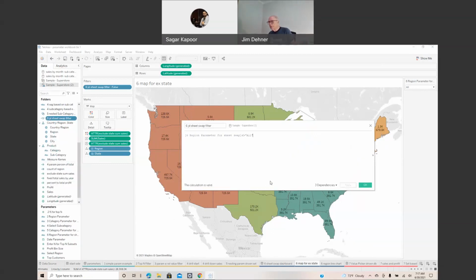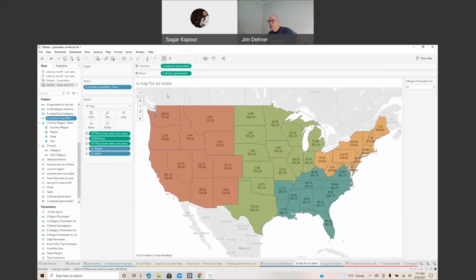Then I've got a filter. And this filter says if the region parameter is not equal to all, then return a true. If it is equal to all, return a false. So in this case, I want to show this sheet when the region parameter is set to all. So I set this filter to false.